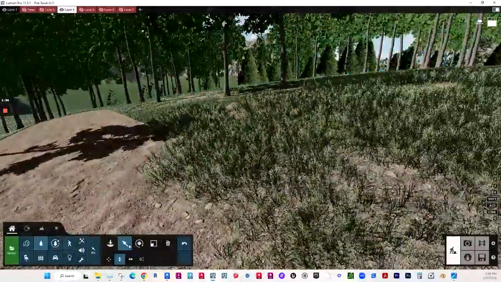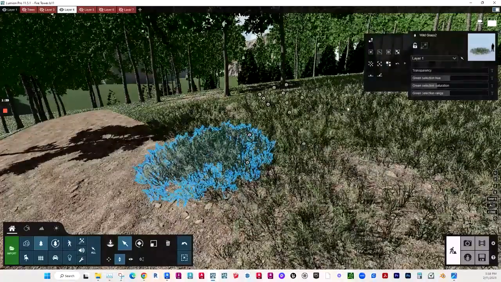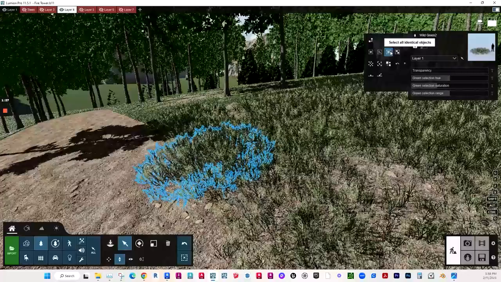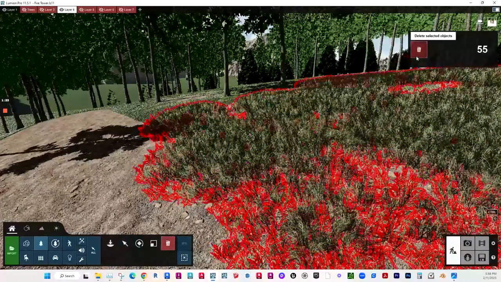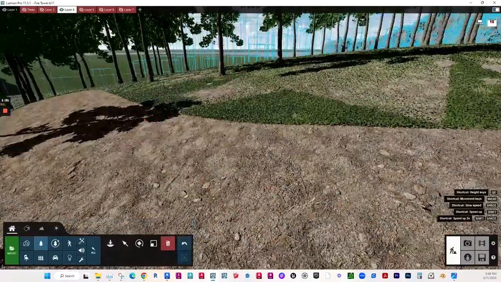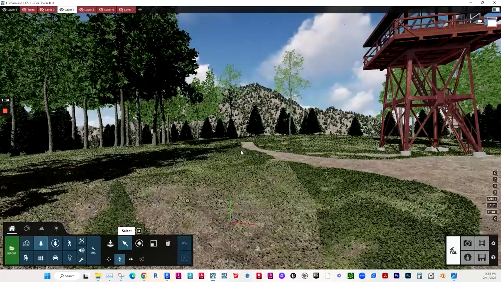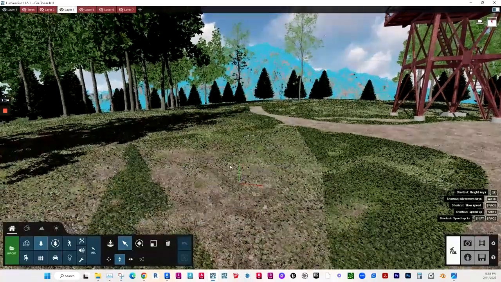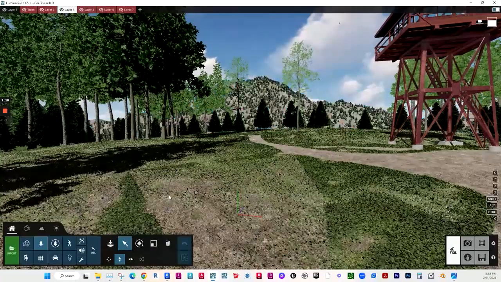Now I changed my mind and I don't want any of these in my model, so I'm going to select one and select all identical objects. I'm going to go and delete them. Okay, so I feel like that's a fairly good review of models.